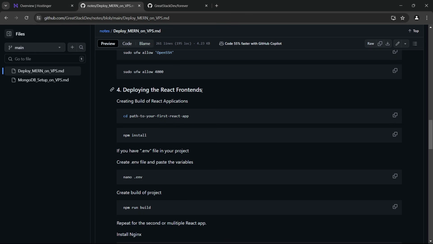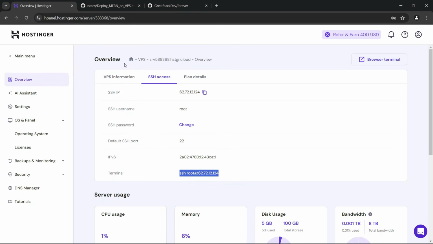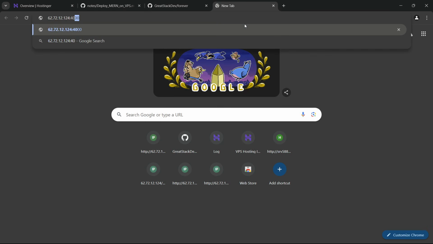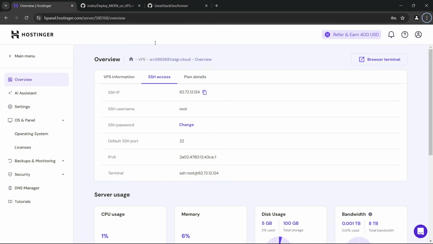But before that, let me test our backend. We have enabled port 4000, so now we can access port 4000 on our IP address. Let's come here and copy our IP address, open a new tab, paste this IP address, then add colon 4000. Press enter. Now you can see the message: API working. It means our backend is successfully running on this IP address colon port 4000. So we have successfully deployed the backend project. Now let's see the next step.